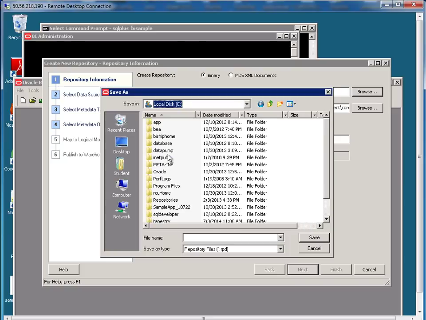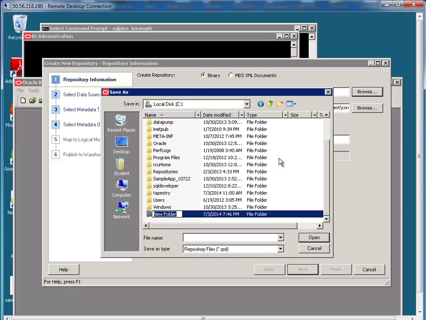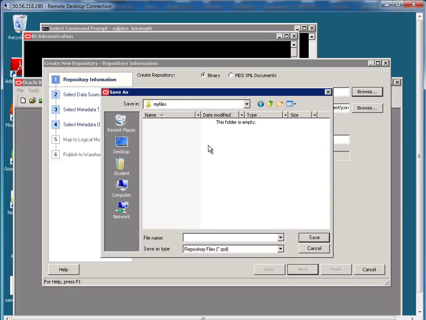How about I put this directly under here? I'm going to just create a directory called My Files. And then under My Files, I'm going to call this sample repo. Okay, so sample repository.